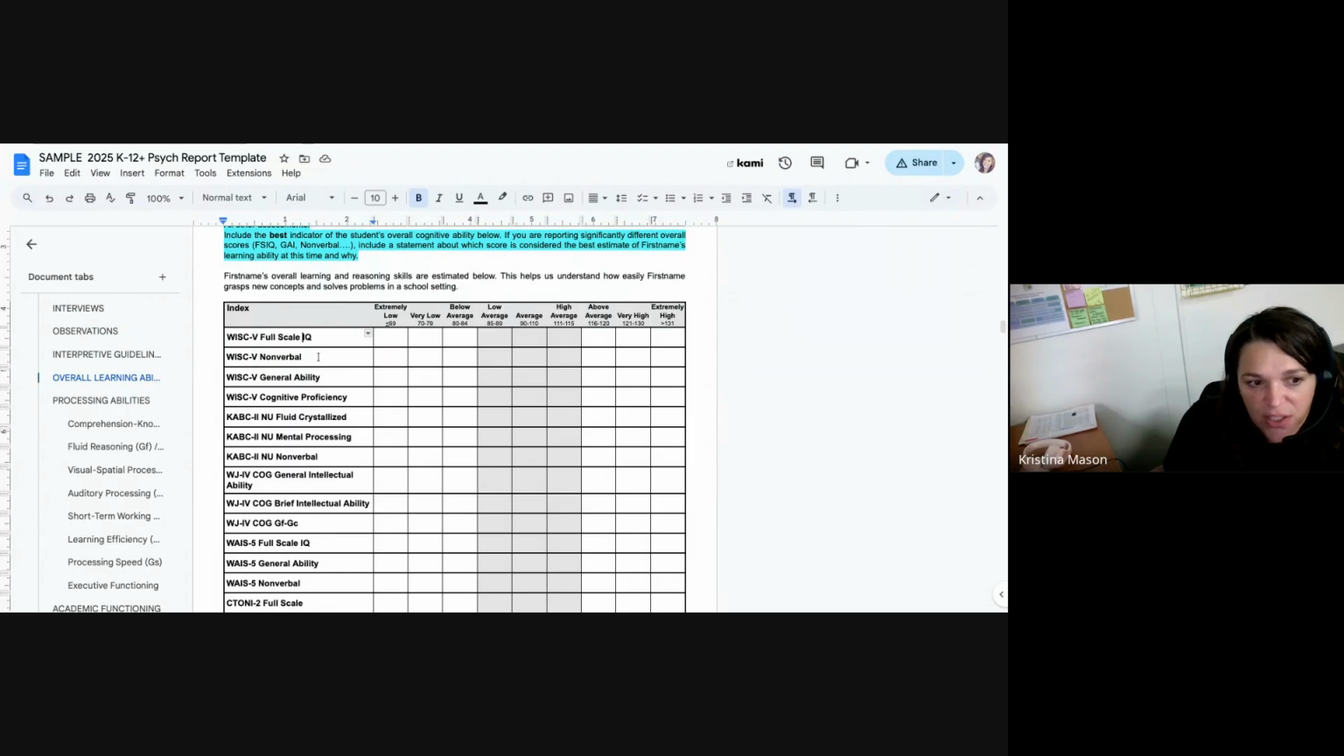The time I might use a nonverbal is if I am administering tests to a student who's an English language learner and I see that the verbal pieces really pulled them down. That might be the only time where I think nonverbal is actually a better indicator of their overall ability. But unless you can explain why you're picking a different measurement, you're really going to want to stick with the main one that's reported, which would be full scale.